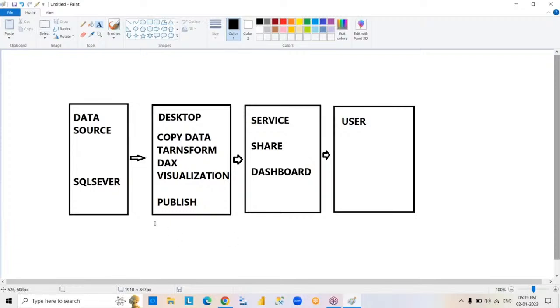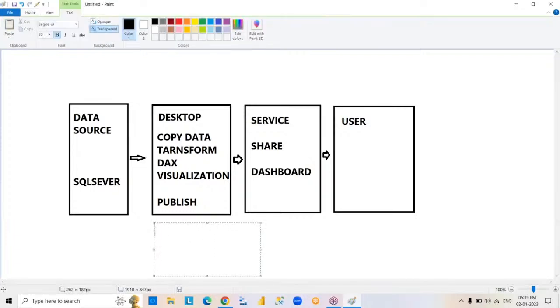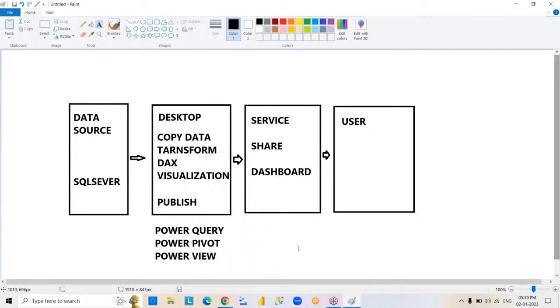See, the important thing is the desktop environment. Here only we have the building blocks of Power BI. The building blocks of Power BI are Power Query, Power Pivot, and Power View. Power BI development means these activities only, no doubt. Power Query, Power Pivot, and Power View.